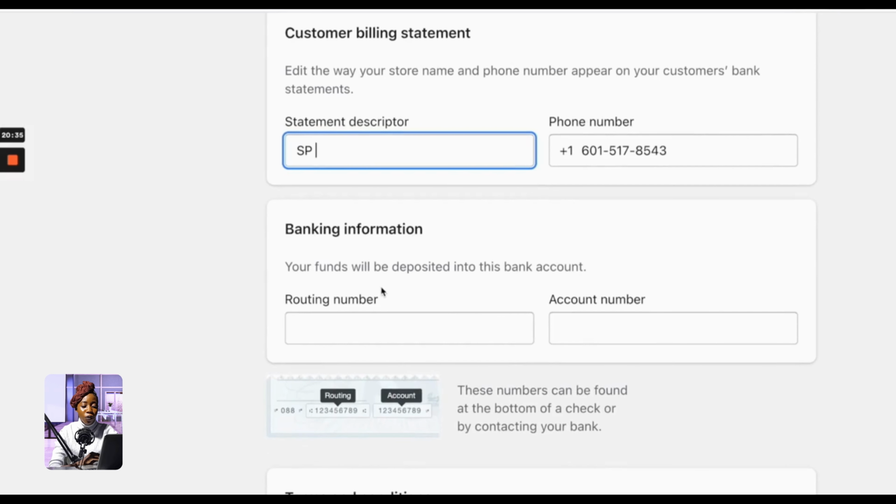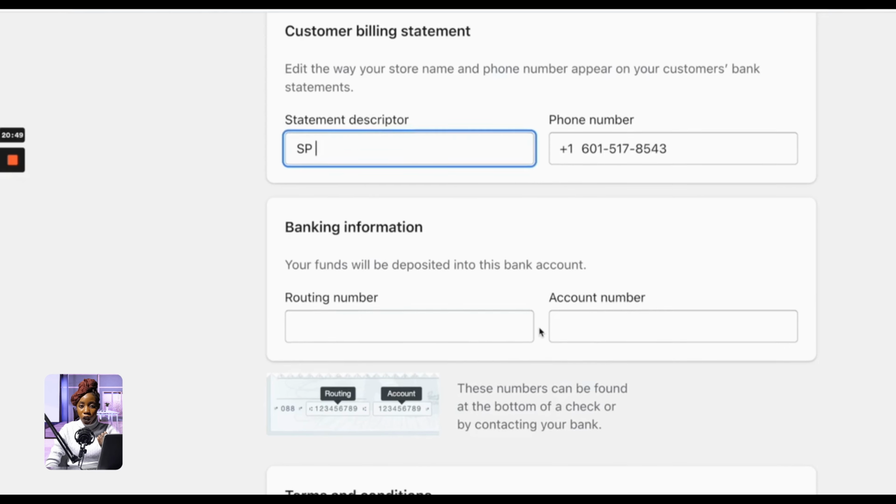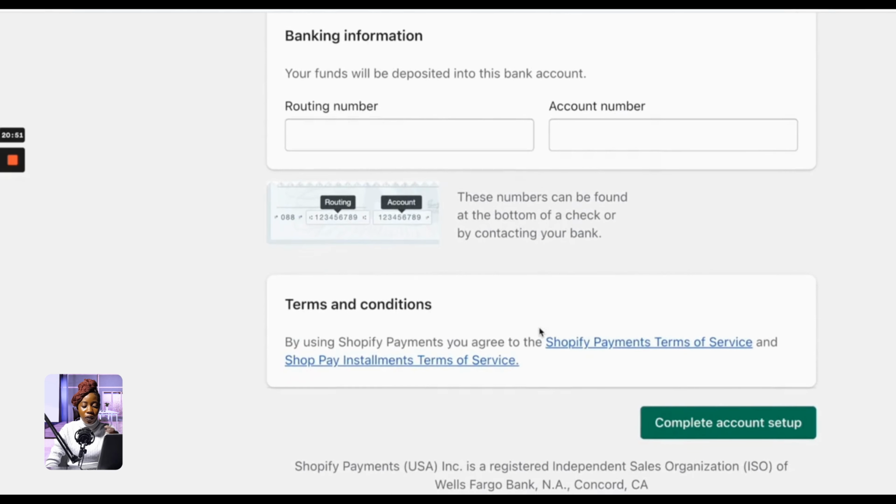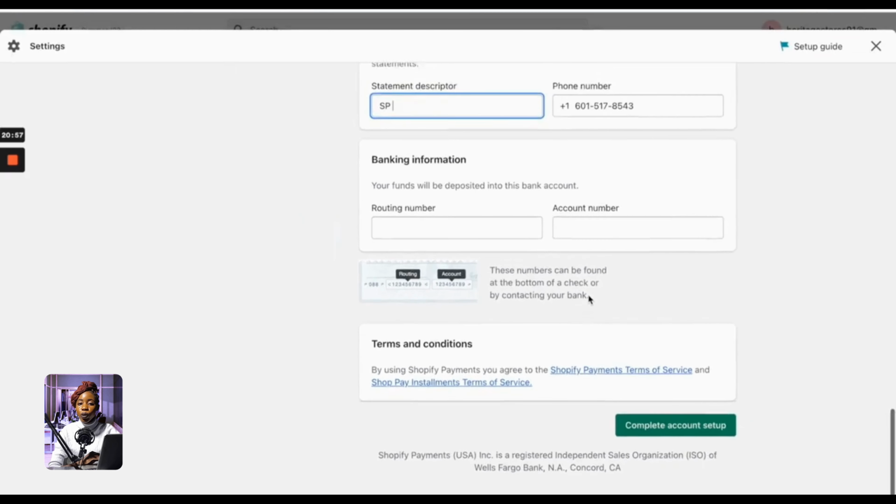And now we are here for the banking information. This is where you enter your routing number and your account number, and that's for the US account that I mentioned previously as one of the requirements you need to complete the application for your Shopify Payments. So when you are done providing all these details, just hit the complete account setup button and you are almost there.